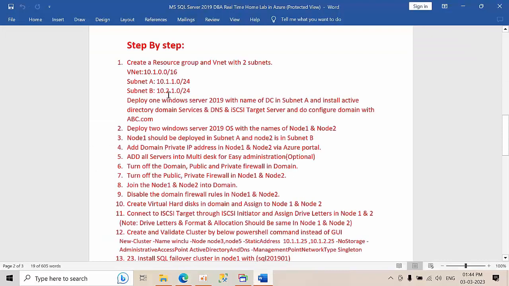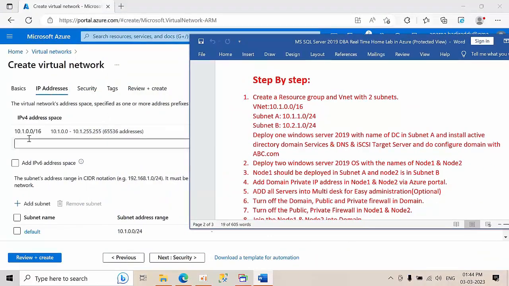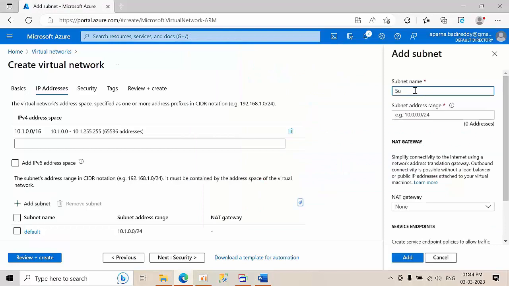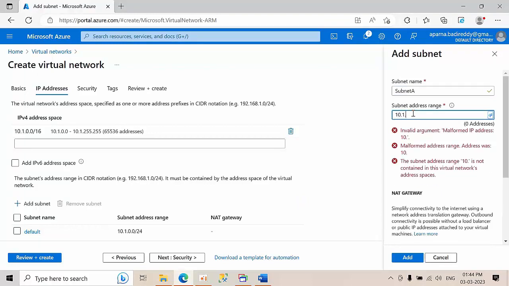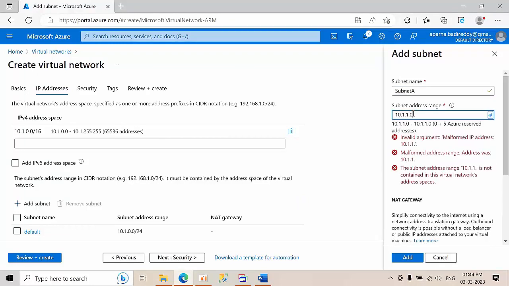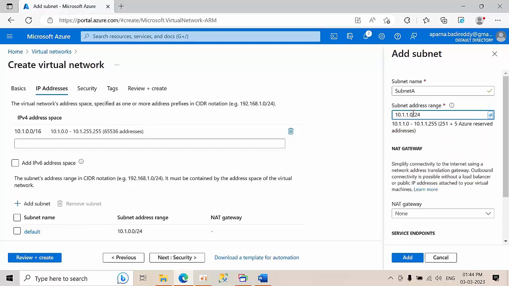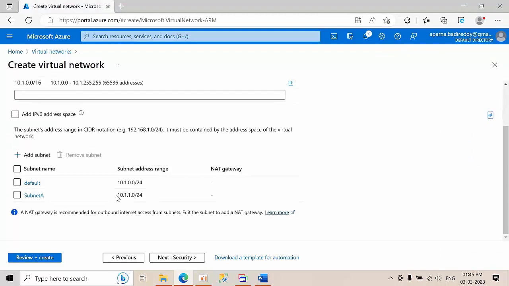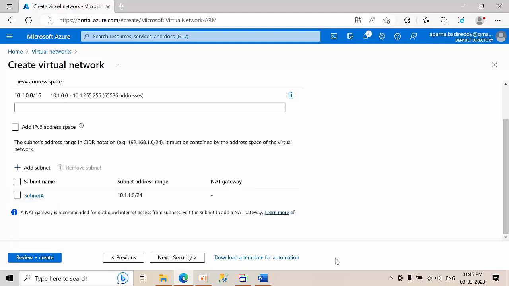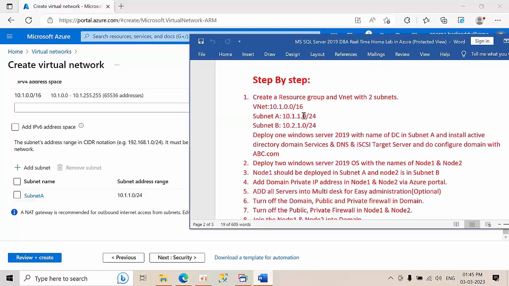So what are the IPs? 10.1.0.0/16, okay, that's good. Add subnet here, subnet A, 10.1.1.0/24. Don't touch anything here; this is not required for us. Click add. Okay, subnet A is added. If you see here, subnet 10.1.1.0/24.